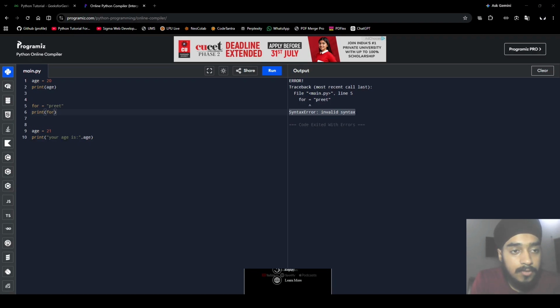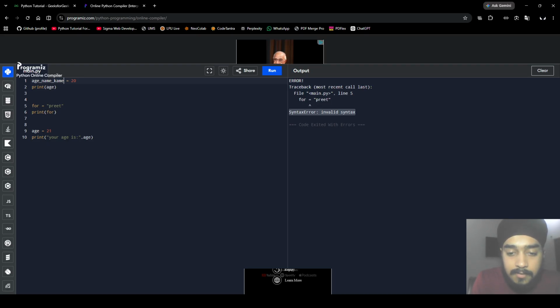Also, if you want to write two or three words in the same variable, you can use an underscore. Likewise, underscore name, I can give any random name to the variable. Age, name, game. As you can see, just by using the underscore, you can write a variable like this. This is just an example to show you.